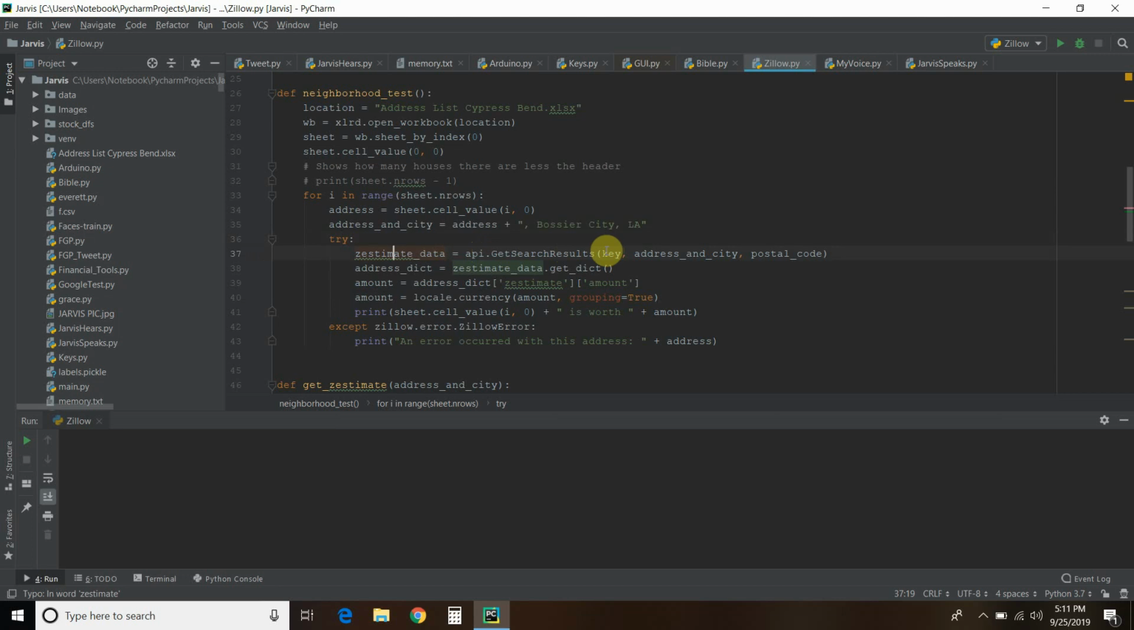So there's three arguments you have to pass to this get search results. First is the key, then the address and city, which is the variable we created here: the street address, plus the concatenated Bossier City in Louisiana, plus the postal code, which I have above as its own global variable for now. Then you pass that to a dictionary. Okay, I called that the address dictionary.